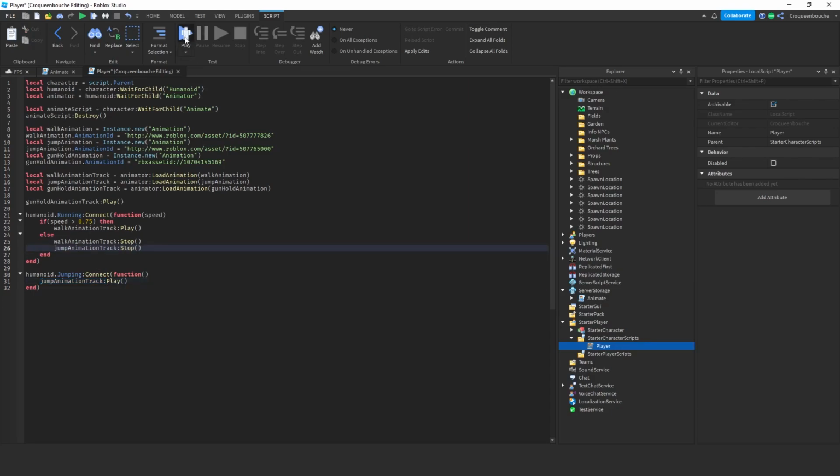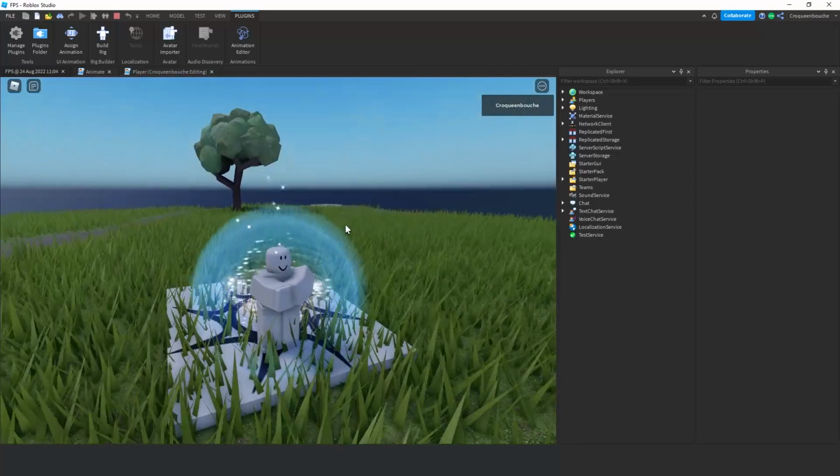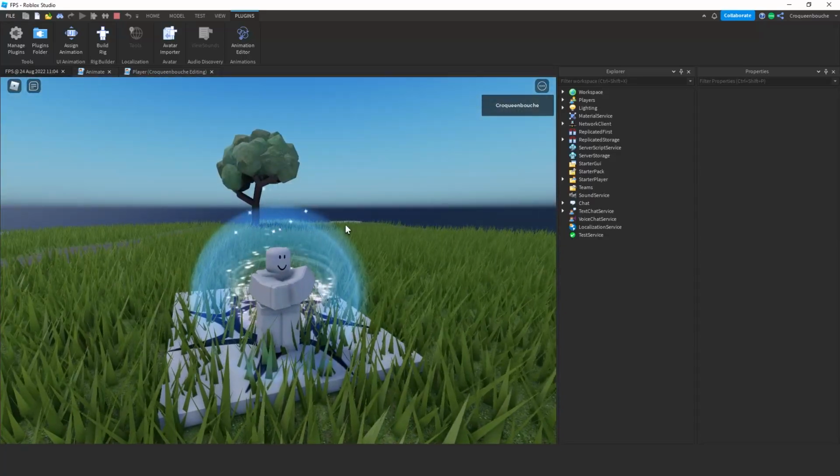Let's see how it works. Click play. You can see that the character is in the gun holding pose. So our gun hold animation is playing.